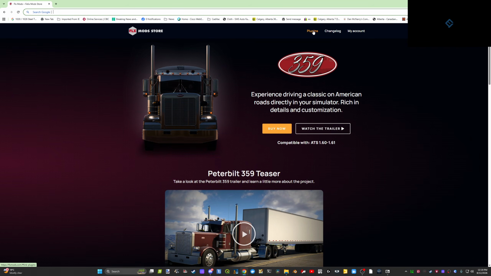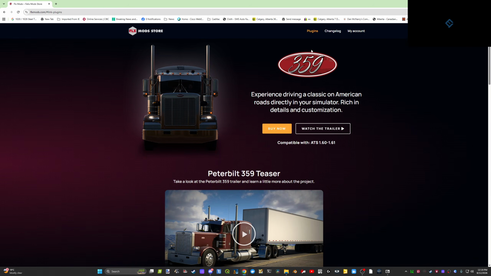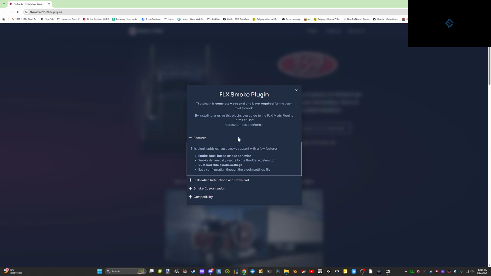But anyway, you can come here and get the plugin for free. There's the smoke plugin. Here, I'm not logged in right now, and here it is. So the installation instructions are pretty simple. For the plugin, to do, where was that again? By installing using terms, yeah, you could do that.